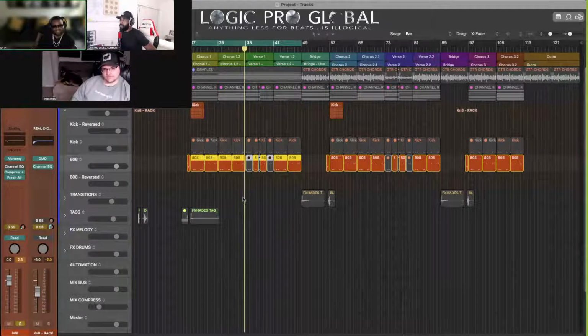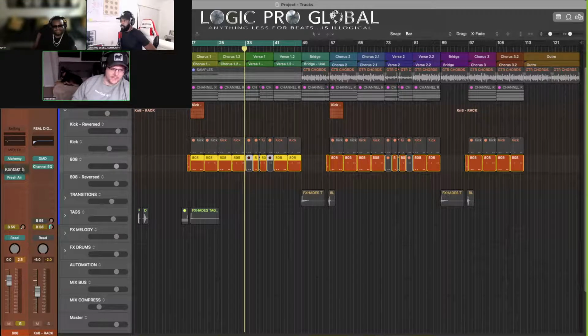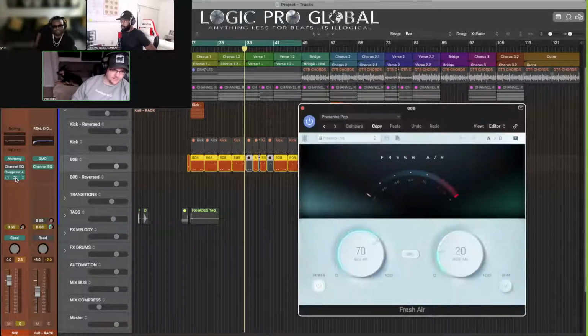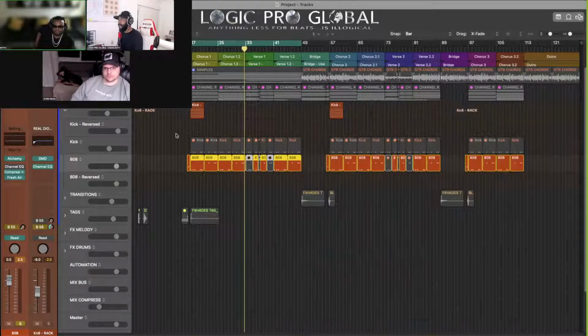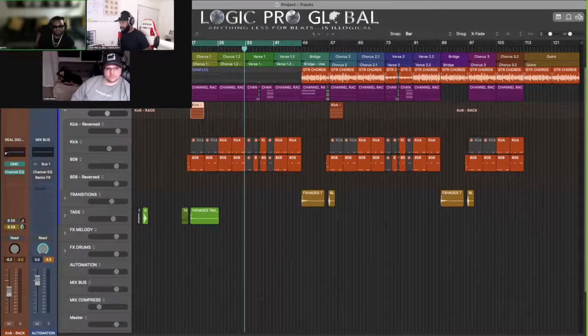And who makes that plugin? I've never seen that one either. The Fresh Air, that's Slate Digital. Oh, gotcha. And it's free. I don't know if it's free now, but it was free. I got an email from them: yo, try this out. Man, say less, I'm there. And then that's pretty much it, man. That's the beat as a whole.